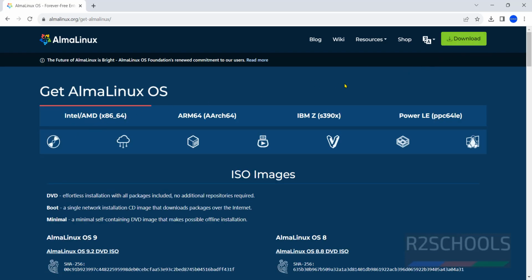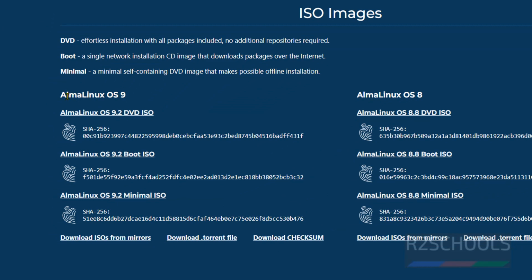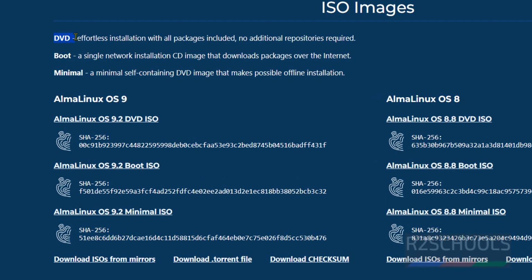See here we have different architectures. Click on Intel or AMD, then click on CD or DVD logo. See, we have AlmaLinux 9 and AlmaLinux 8. Here we have AlmaLinux DVD ISO, boot ISO and minimal ISO. See here the definitions of DVD, boot and minimal.